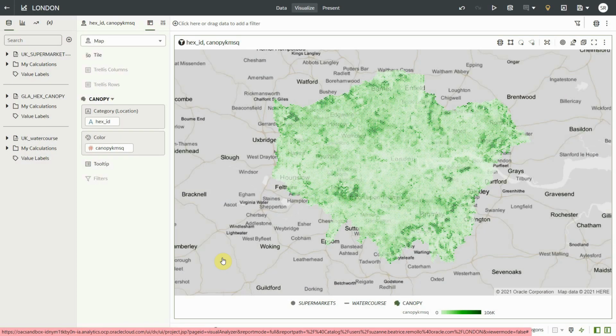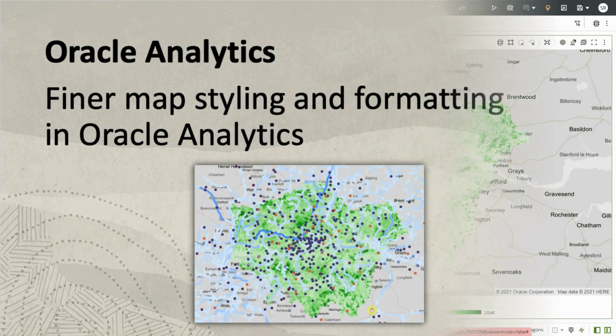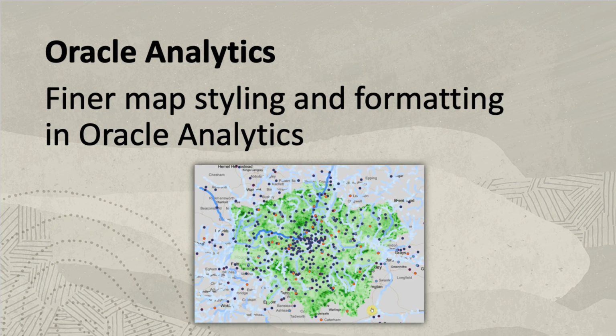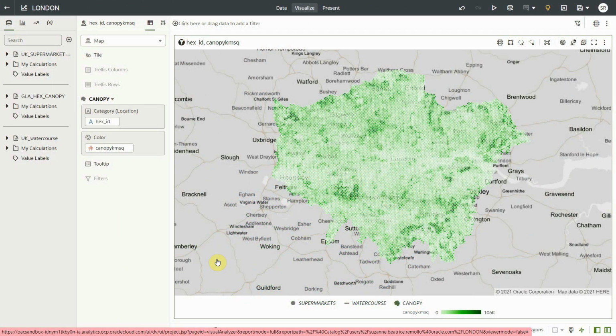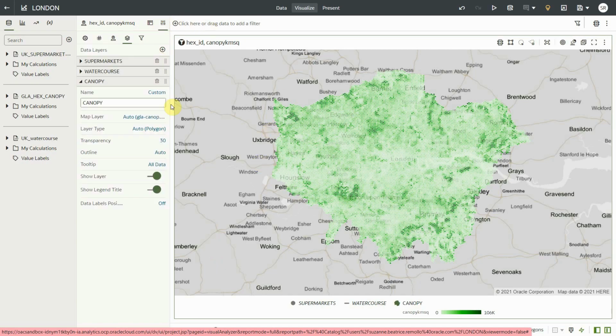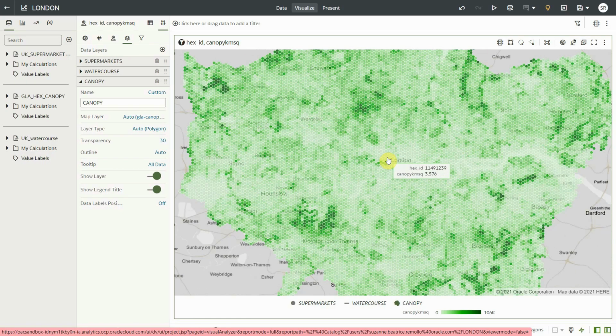Hello! In this video, I'm going to show how to add and customize the outline or border color of map objects in a map visualization. Here, I have a tree canopy map of Greater London Area. We go to the Data Layers properties and customize our map. Under Transparency, we have the Outline property, currently set to Auto, which shows a white border around our map objects.